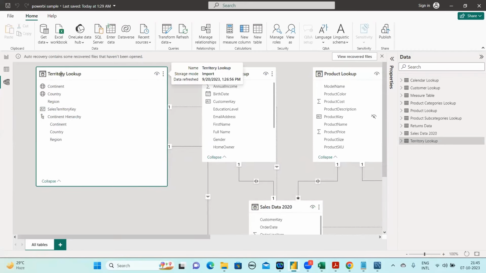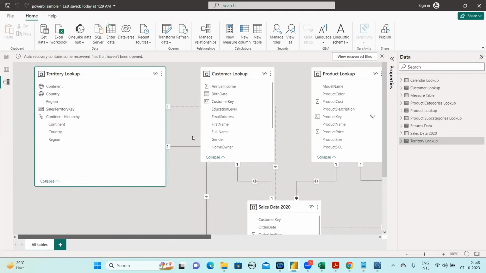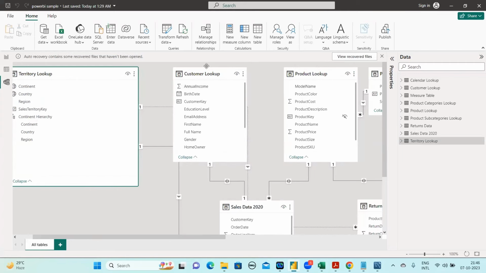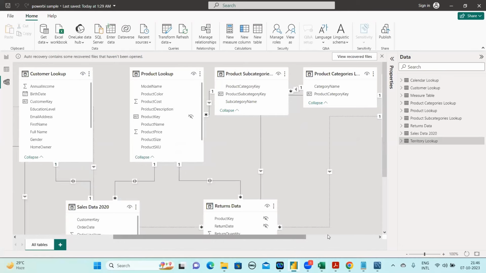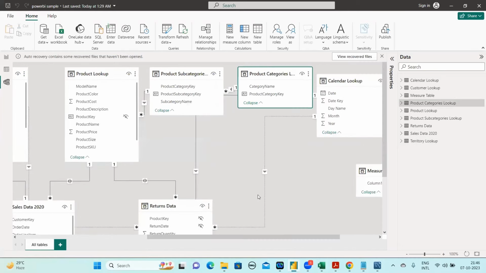These are the DIMs I'm talking about. See, territory lookup. Sales territory. Yes, sales territory key. If you see, right? Then there is one more, customer dim, which I have named as a lookup. You can name it anything you want. You can call it customer dim. And also, there is a product, then the product subcategory, and the product category, right? Those are all my other dims.